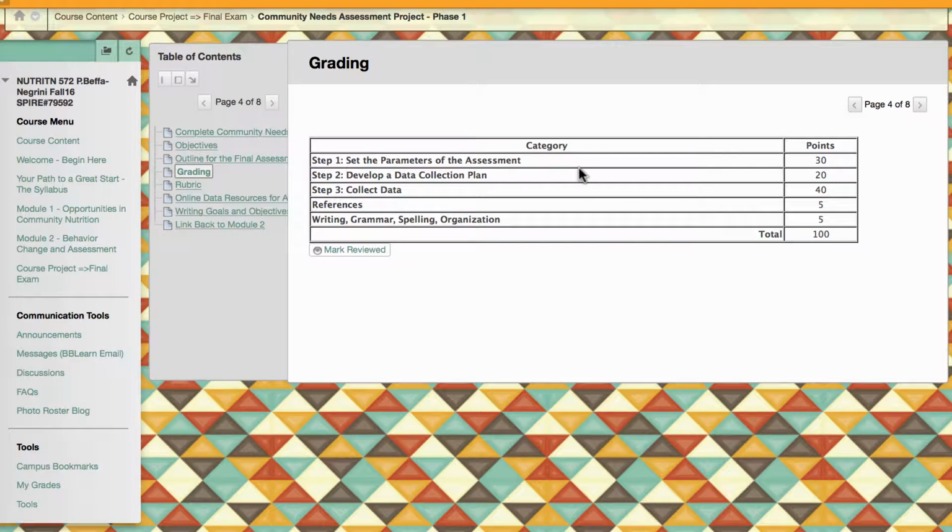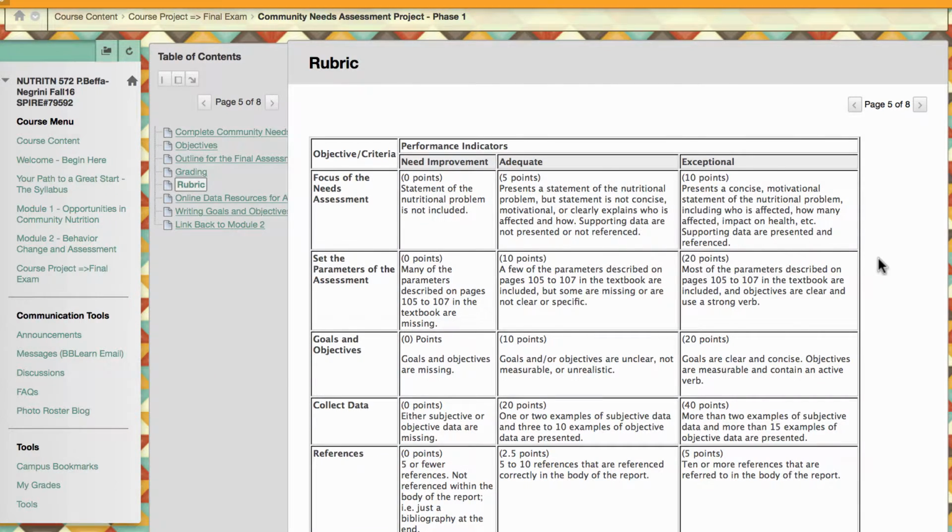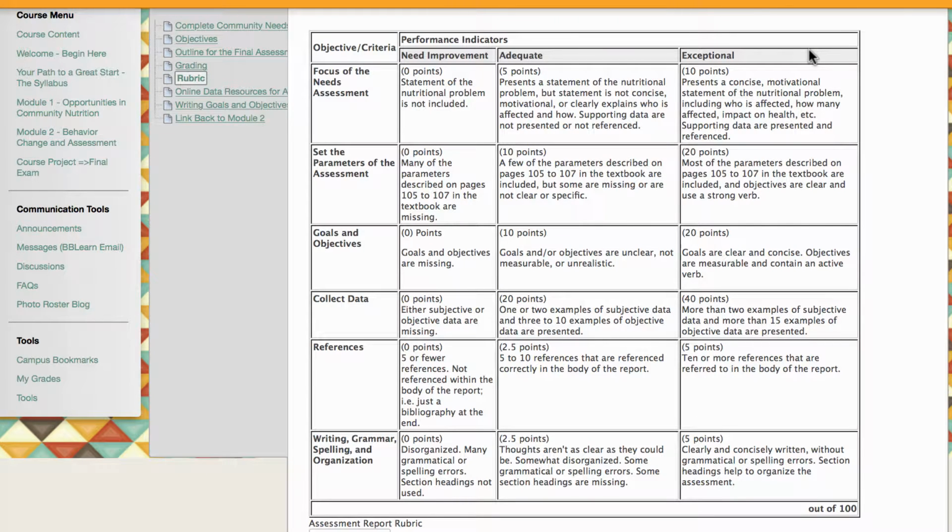So the grading is going to be based on the different steps that we're going to be using. We're going to be going through steps 1, 2, and 3 of community assessment, and then there'll be some grading for your references and also for your writing, grammar, spelling, and organization. The whole thing is worth 100 points. And here's the rubric. You'd want to pay attention to what the exceptional category has in it because that would give you the most points.